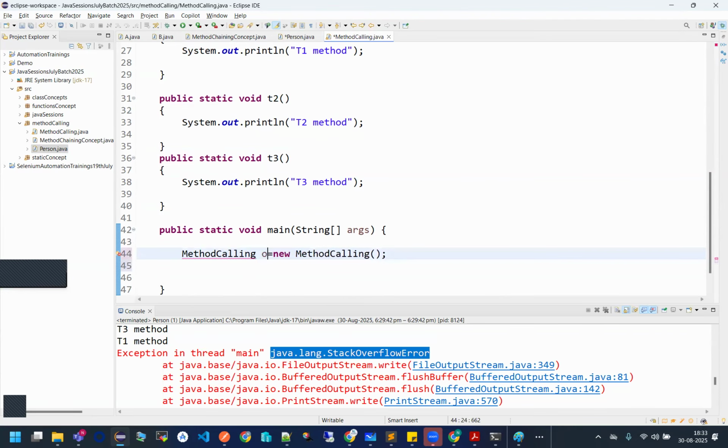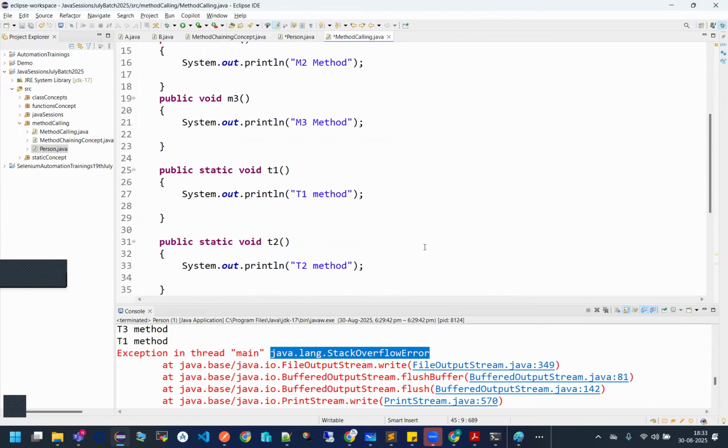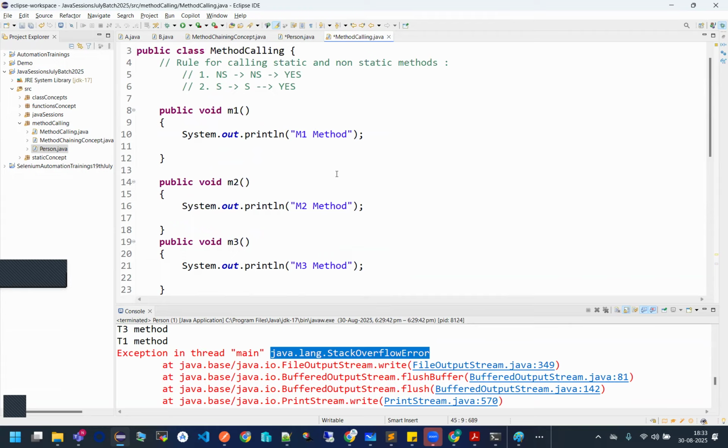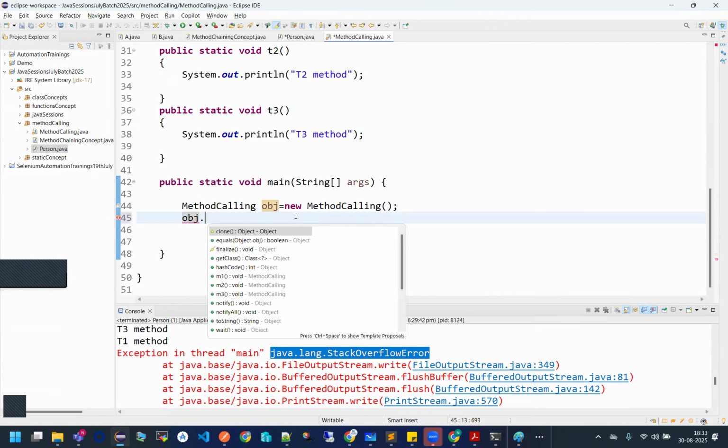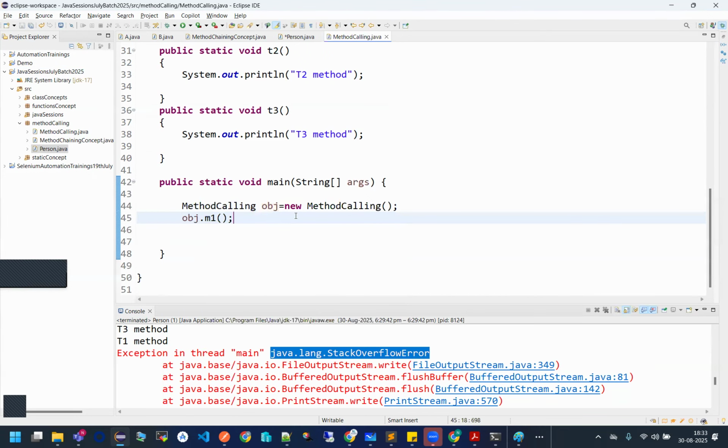my. Now, understand. If I'm trying to call the M1 method, is it a non-static method? Perfect. It is a non-static method. Can I call this with the help of a reference variable? Yes, I can call M1. I have called it.